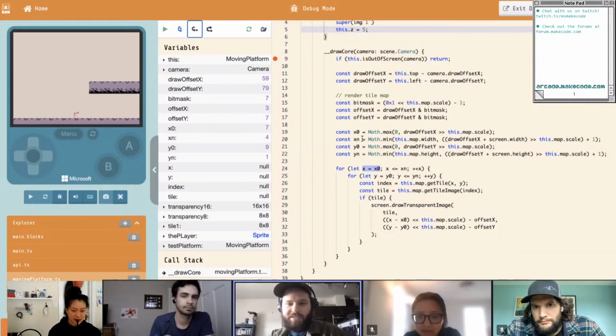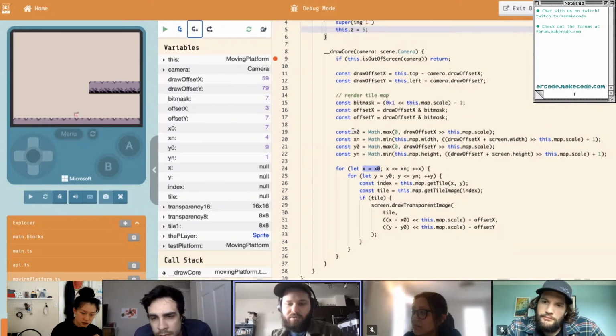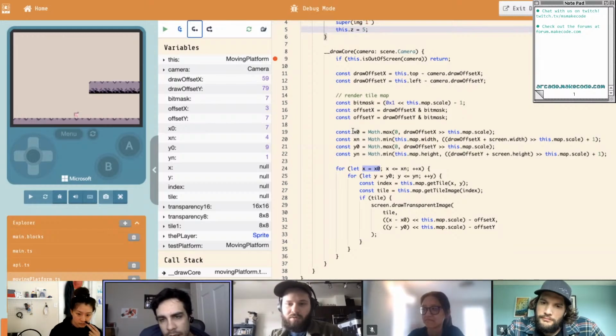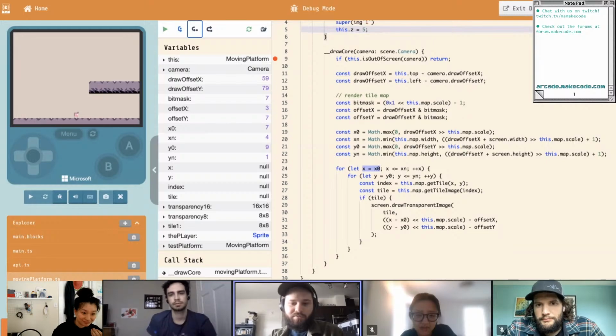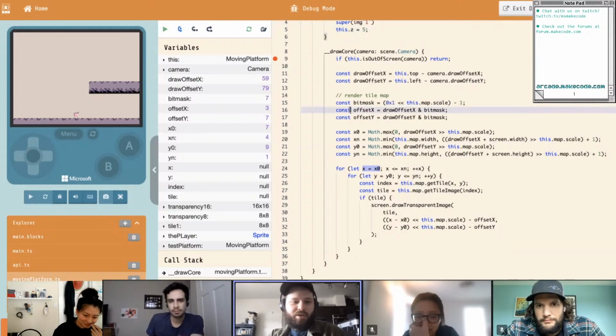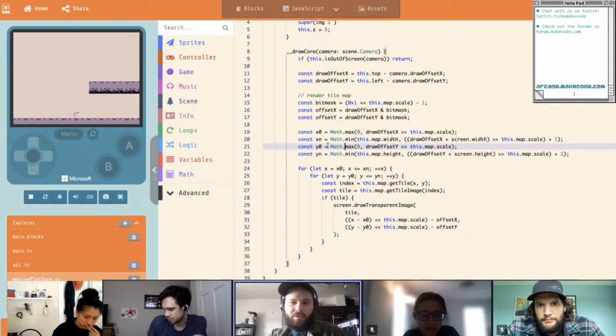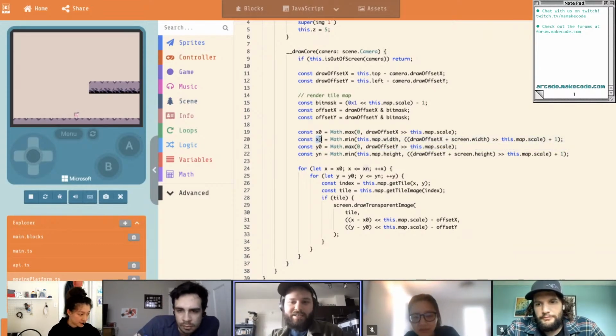Oh, shouldn't this be width plus x0? Maybe. Yeah, it should. It should be, right? Because this is the end x, so it should be x0 plus this dot map dot width. Huh. All right. Well, okay, I don't know why that works, but sure. All right. So let's go ahead. We're going to turn off the debugger. We're going to make it so that our, oh, right.